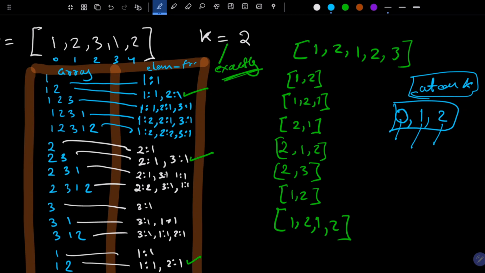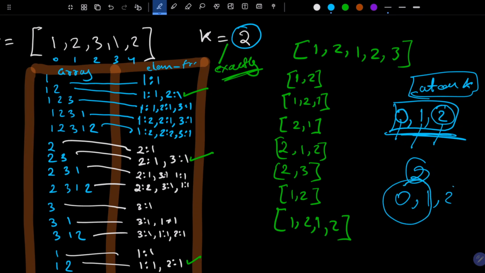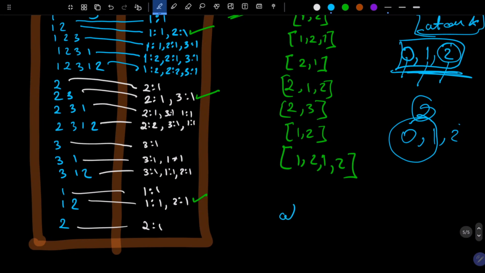So if I require exactly k, say exactly 2 frequency, I can take at max 2 frequency. It means it can include 1, it can include 0, it can include 2. I can remove this part. If I can have at least 2, and at least 1, the at least 2 part will have 0, 1 and 2, and the at least 1 part will have 0 and 1.